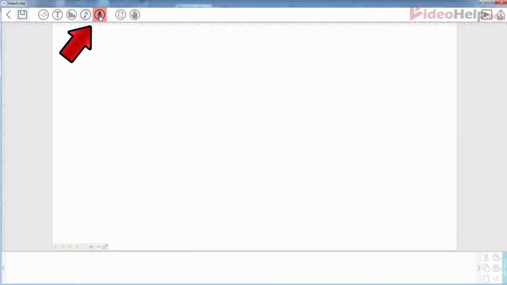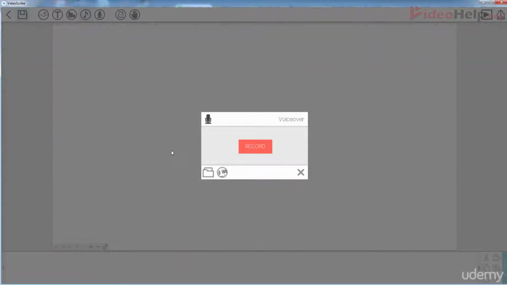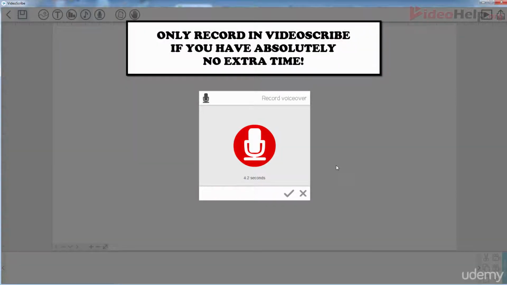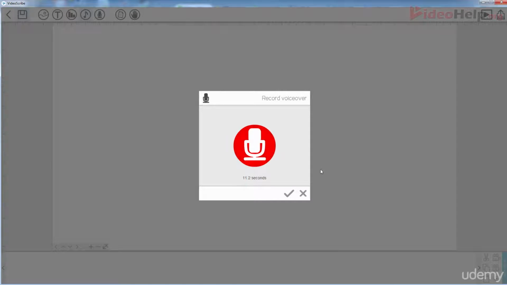Go back to the main project window and click on the microphone icon. You have the option to record your voiceover directly in Video Scribe. Make sure that your headset or USB microphone is connected and on, and click on the record button. Choose your recording device from the list and click on the big microphone to start your recording. You should only use this feature if you've already finished your video and have absolutely no time to retime it to a proper voiceover.